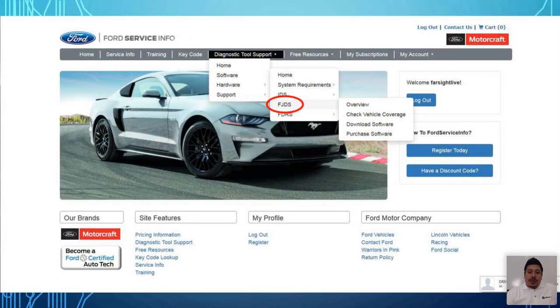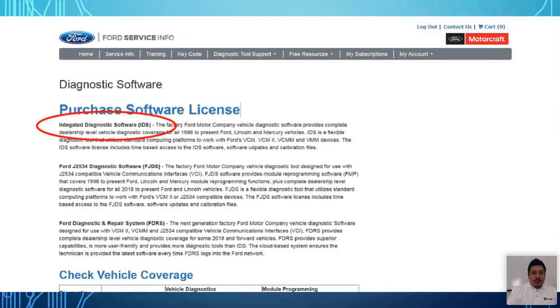FJDS. You're not going to choose IDS because IDS is used with the VCM1 and VCM2 that you use with that Ford's box that they use for programming. FJDS is what we use for J2534 protocol. So that's what you're going to be choosing if you use J2534. Once you click on that, you can click on purchase software. Okay.